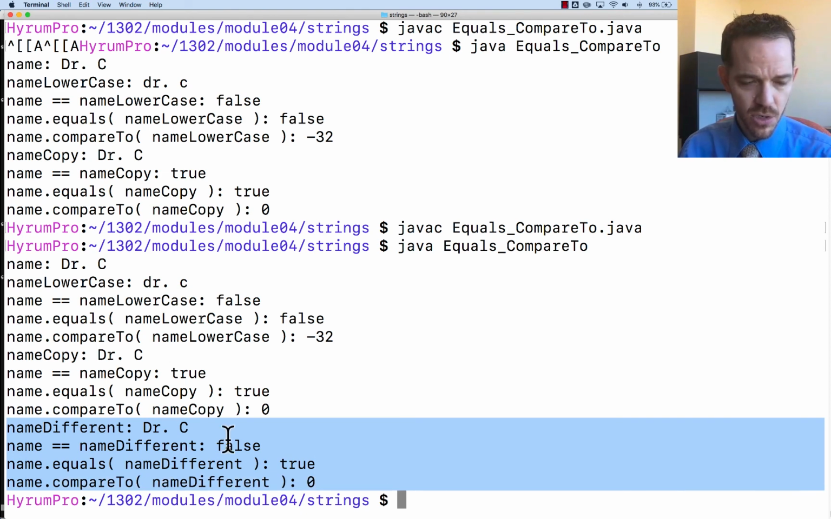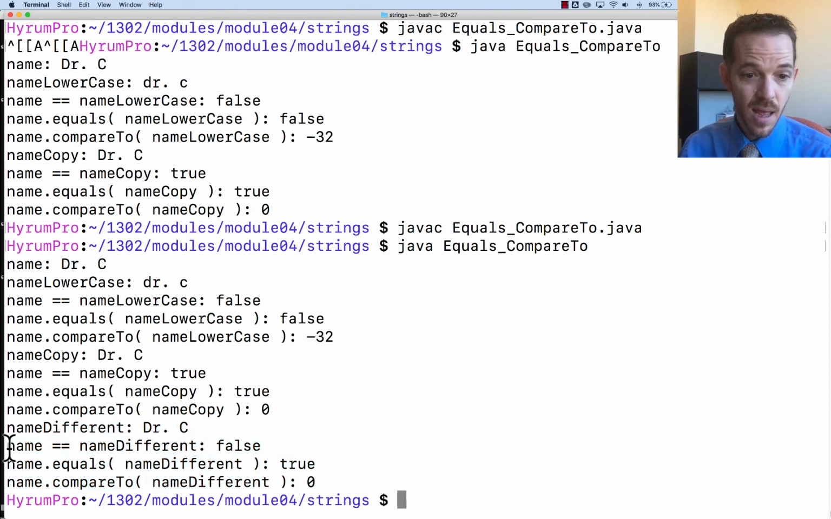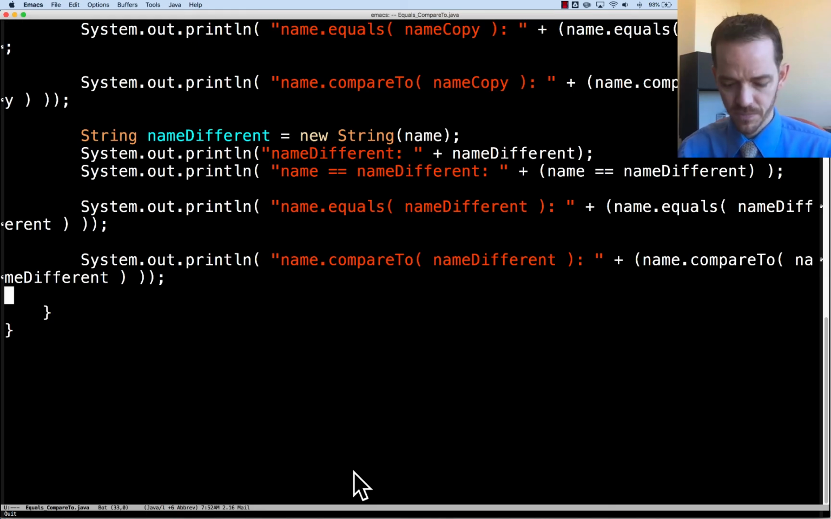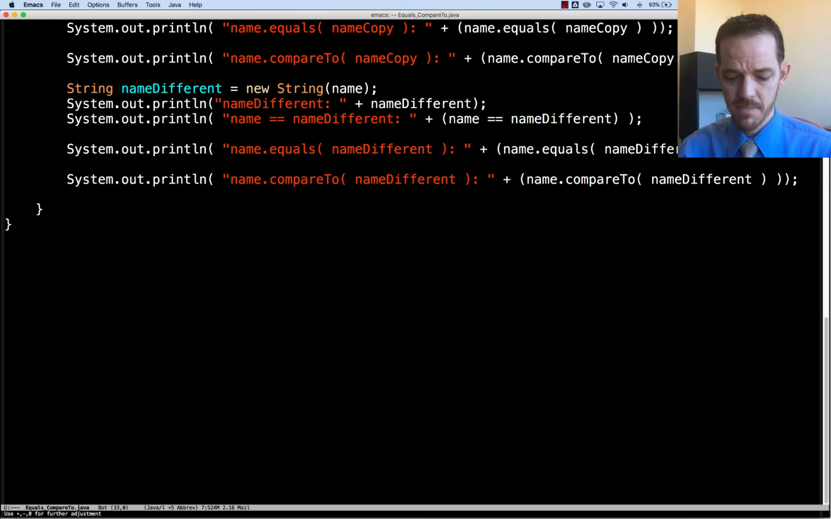So sure enough, Dr. C has the same characters, but notice they are not pointing to the same location. When we called new String, it allocated a new place in memory and made a copy of that first one. But when we do equals, we say, hey, do they have the same characters? Yes, they have the same characters. And so anytime this is true, this is going to be 0. Well, I hope that was helpful. And that completes this video.